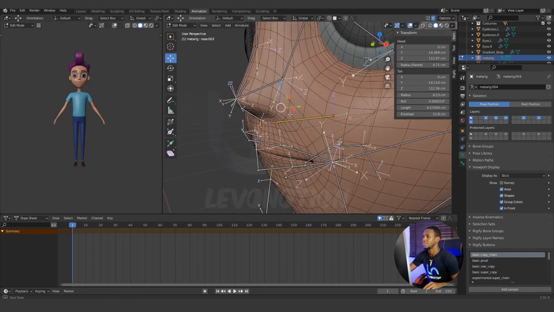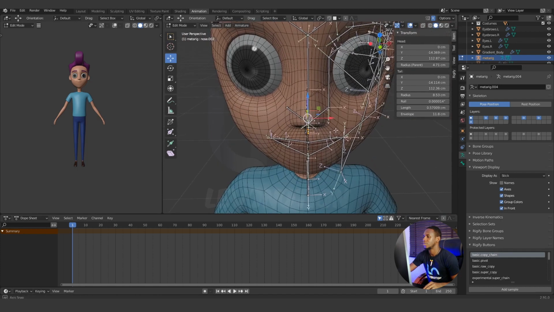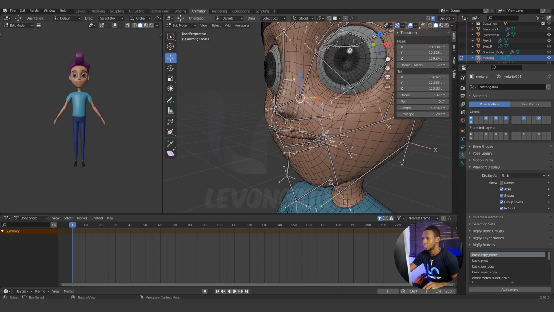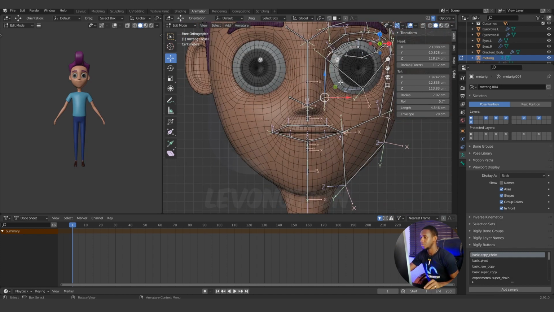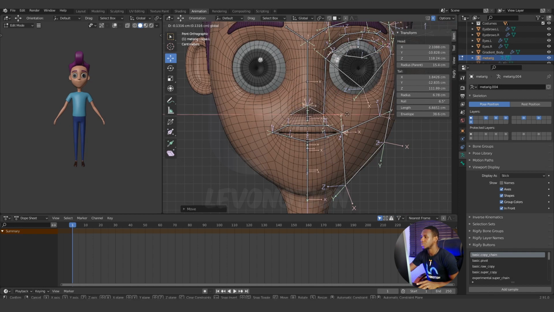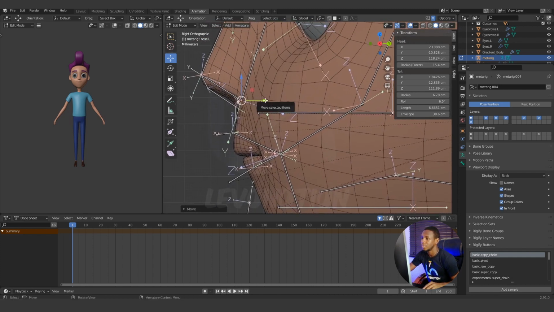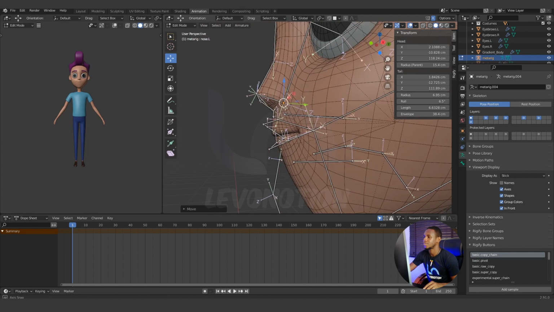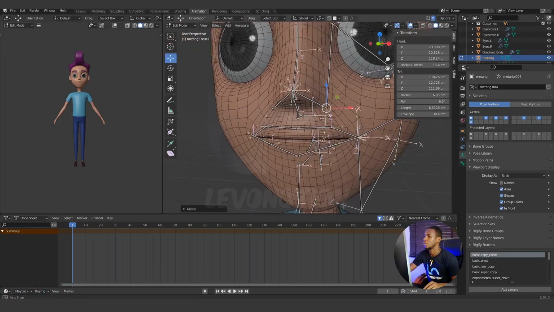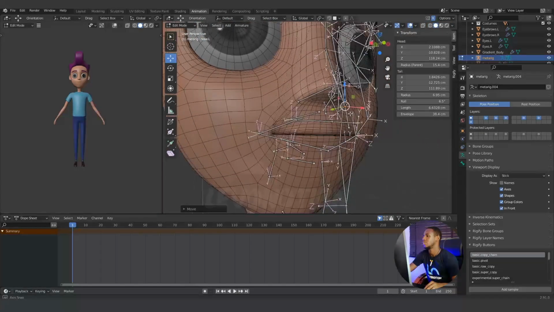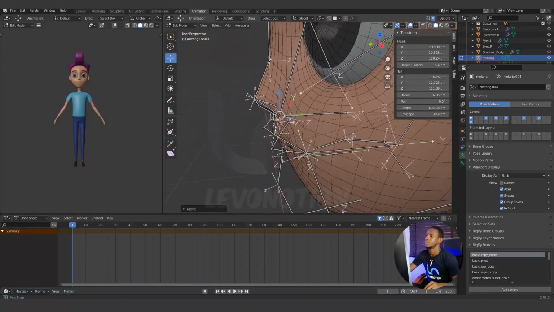And I need to bring this down also. I'm going to the front view, bringing it down to the base of the nose. You can push it in a bit, and then from the side view, I think we are good. Okay.